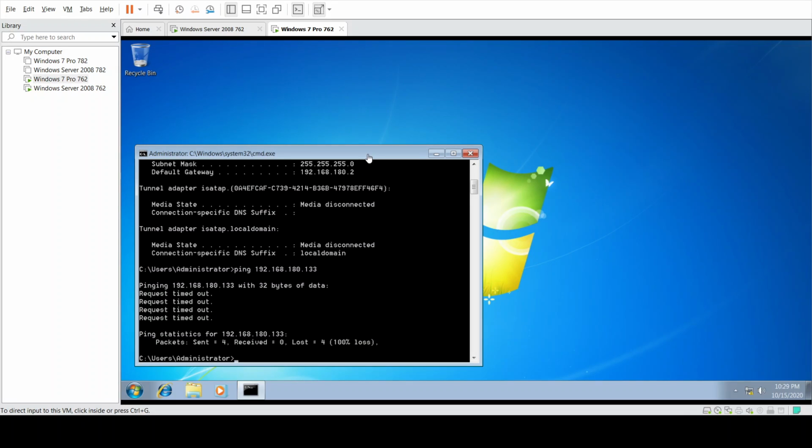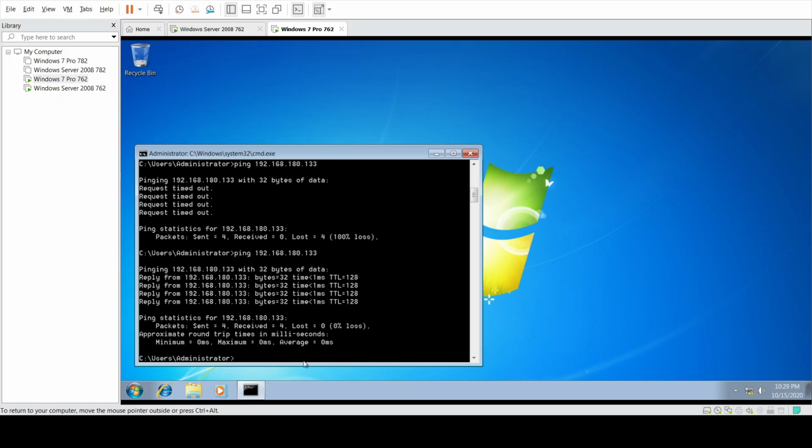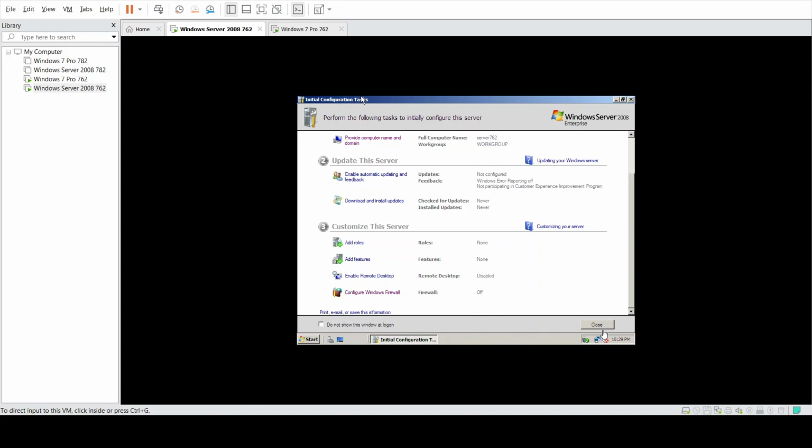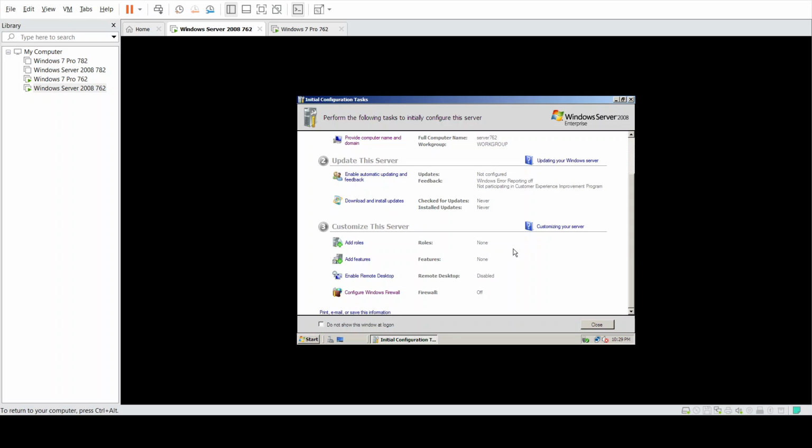So ping our server. This time we can now access our server. We have a reply from our server. So both sides can now communicate. So let us try to configure, in an actual scenario in the field, the network administrators would need to check their server from a remote area. So what we can do is set up our remote desktop connection.